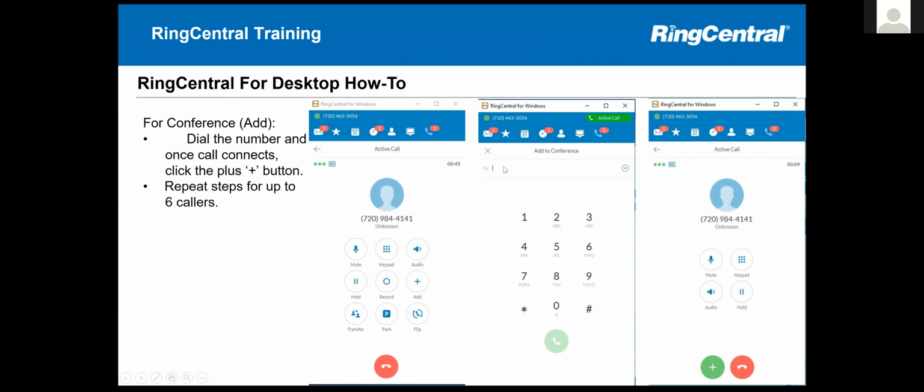It's going to give you, hey, put in the phone number. Once you put the phone number in, call it. Wait for them to answer, and then when you're ready to merge them on, you'll click the Add button and simply repeat that process 3 more times after that for a total of 6 callers on that conference.